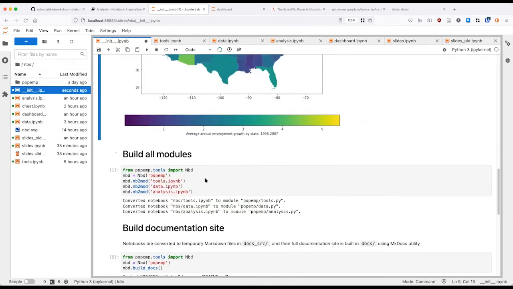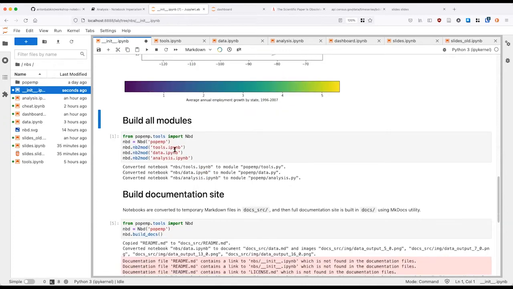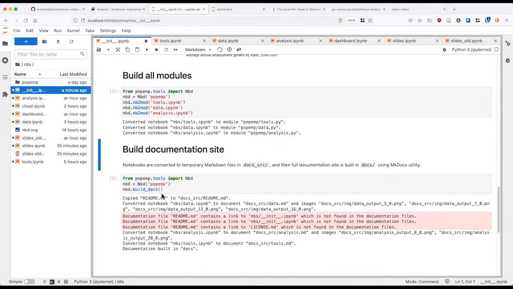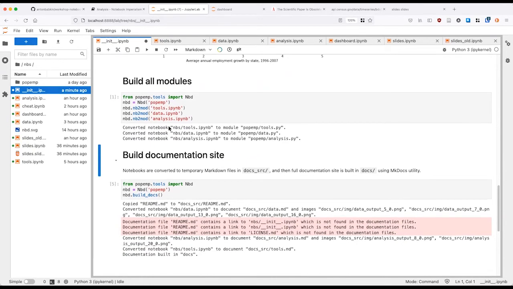And the last 2 sections, like I said, this is a control panel, so I don't need to do this now, but this cell I run if I need to rebuild my modules from my notebooks. And this other cell I've been running extensively today when I want to rebuild my documentation. Okay. And you can put some other tasks in this notebook.